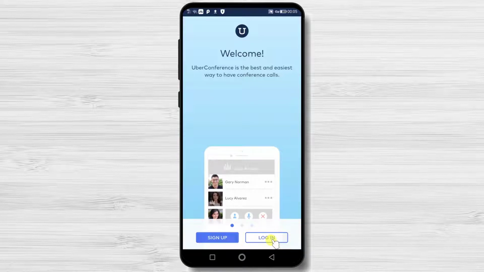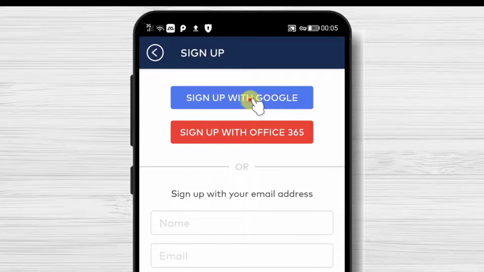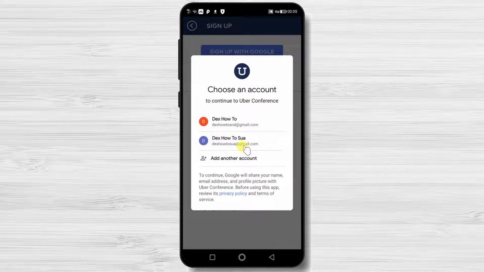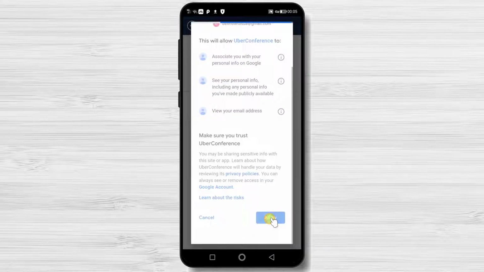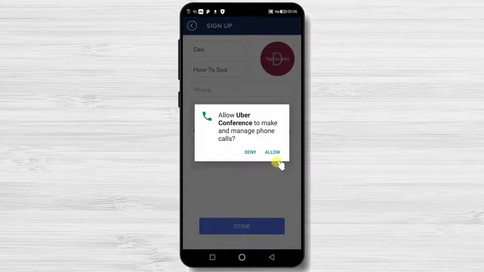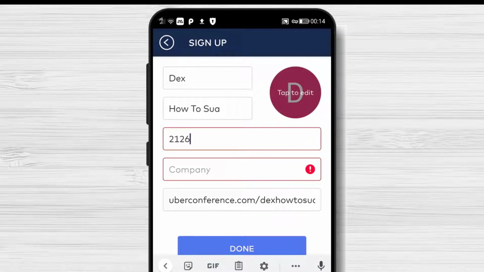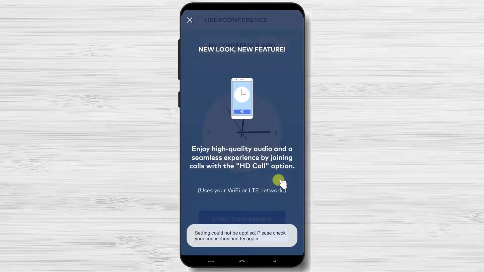Let's create an account on Uberconference. Tap on sign up. Here you can sign up with Google, Office 365 or simply write your email and password. We will select sign up with Google. Select your account. Tap Allow. Allow Uberconference to make and manage phone calls. Write your phone number and company name. Tap Done. You have now created a new account.